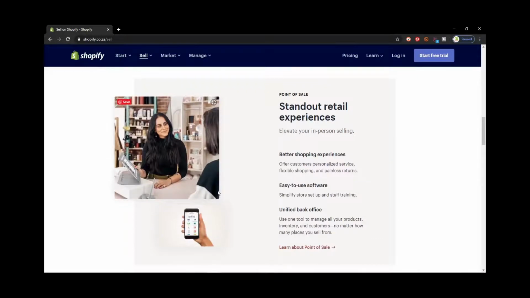It's great for retail outlets because you can use your POS system on the go. You can even use your mobile app to make sales. As long as you have your app with you or your phone with you, you can sell no matter where you go.